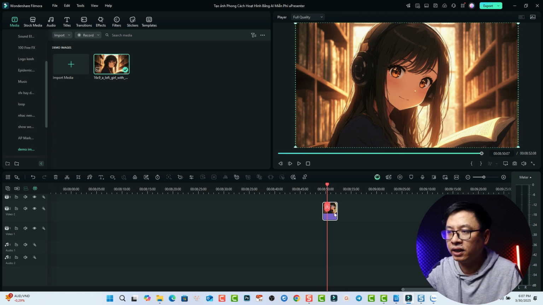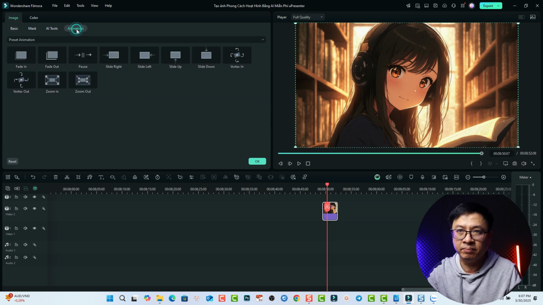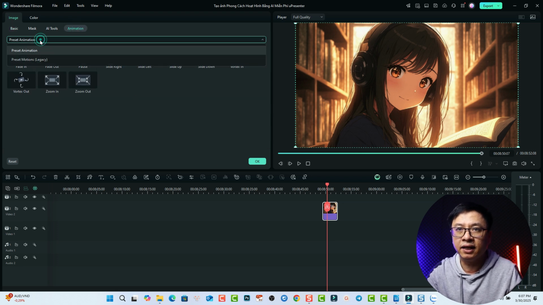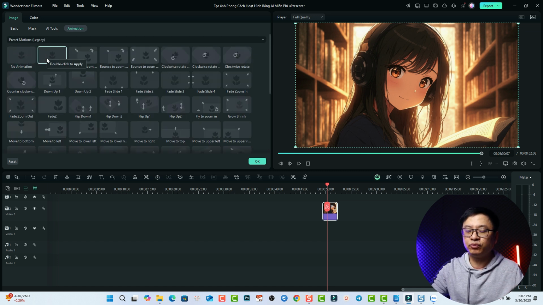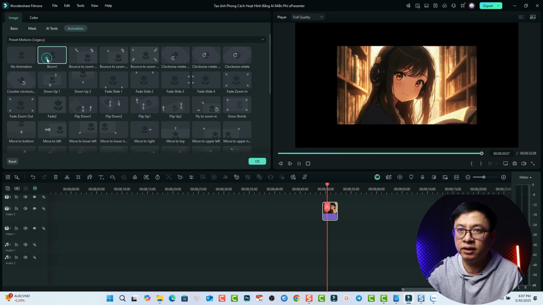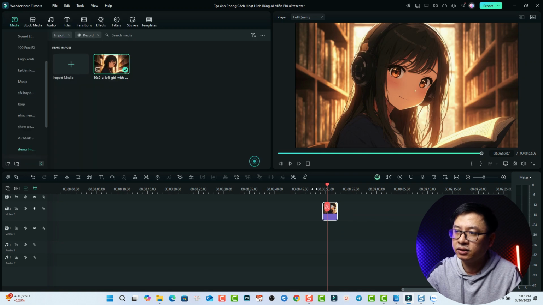Now I can double click at the image on the timeline and then I can go to animation and then we can select preset motion here. Okay, and now I can select boom. That is for boom in and boom out. Okay, so it's both the action and exit. We can double click. We have boom like this.